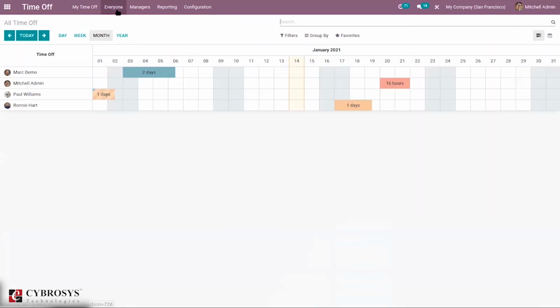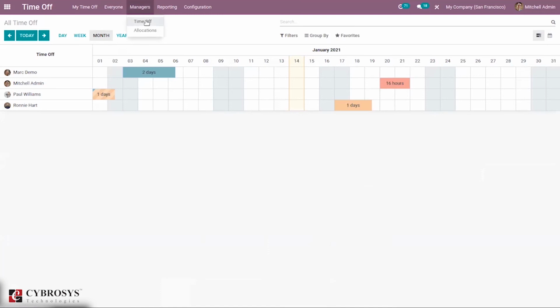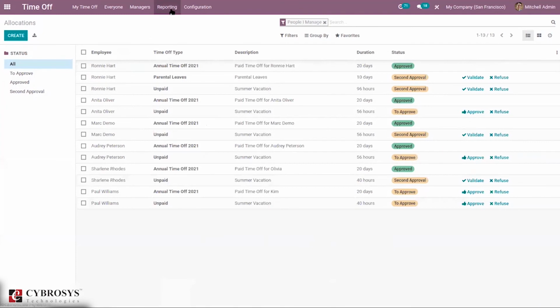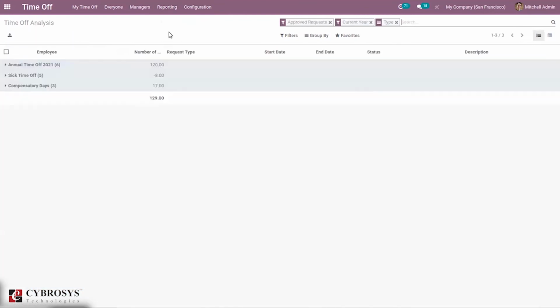Then we can view all time off. This is the Gantt view, and for this we also have a calendar view. Then the manager can also manage all time off from here, which can be filtered by all time off, approved, and need second approval. Then we can also see all the allocations. Then we also have reporting, that is, time off by employee and by type.